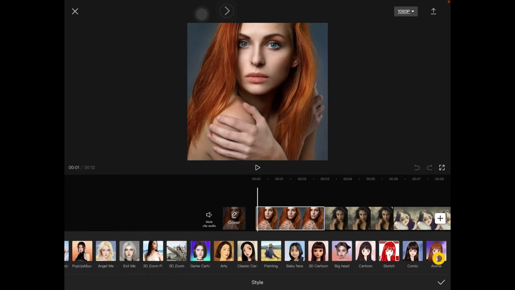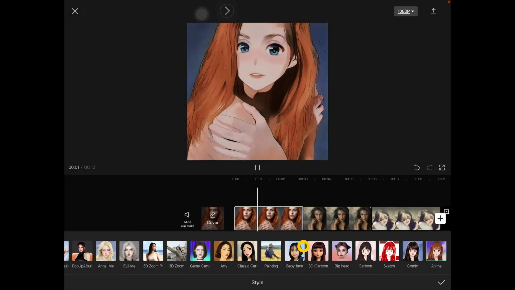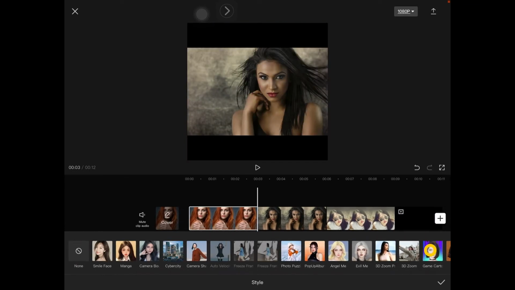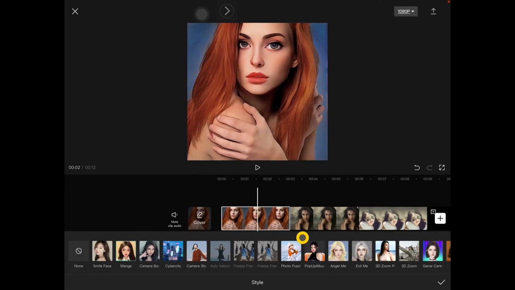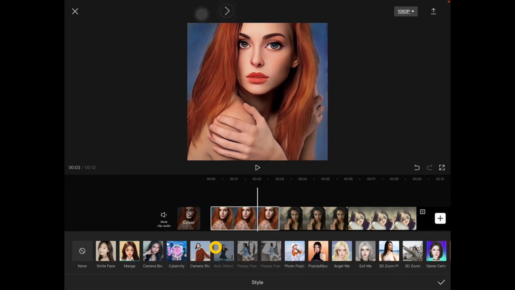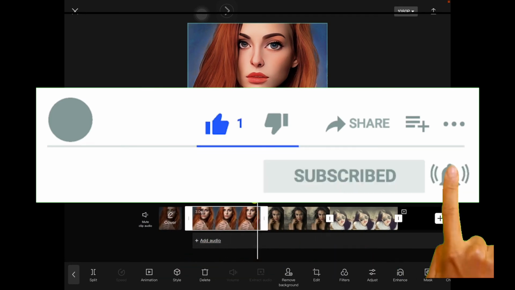Anime, we also have this one, anime face. And we also have manga face right here. If you don't like manga, you can use the anime or comic or cartoonish or 3D cartoon. But yeah, that's how you add an effect.